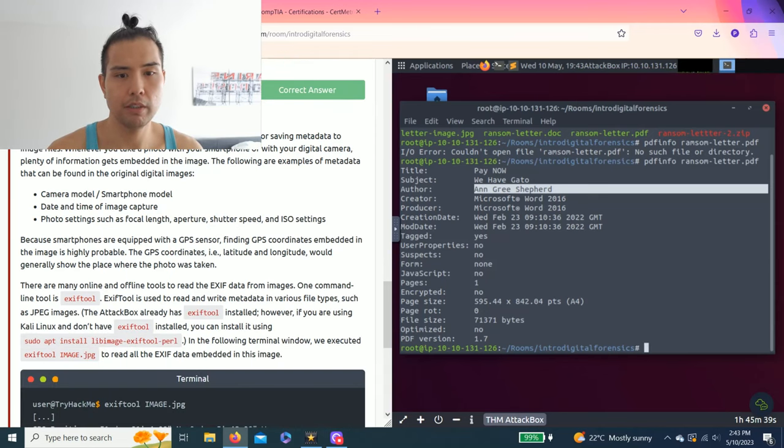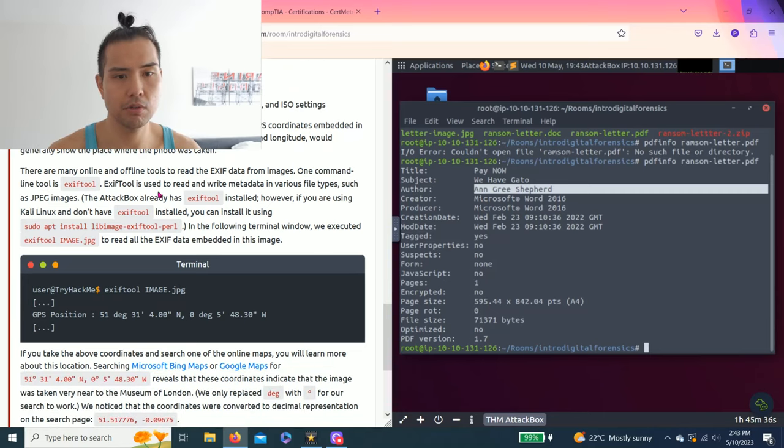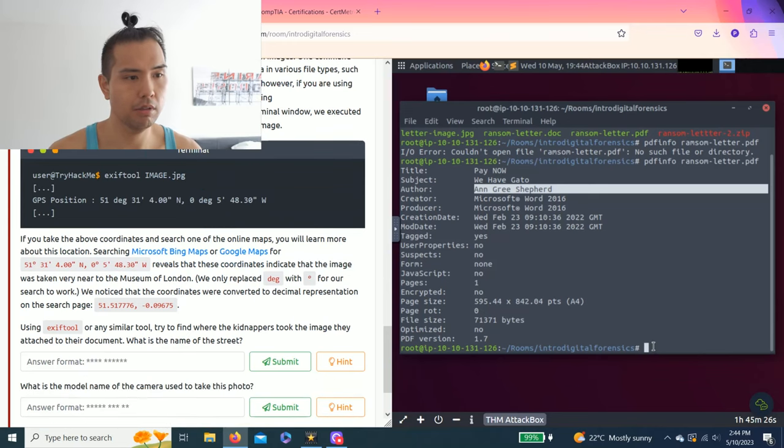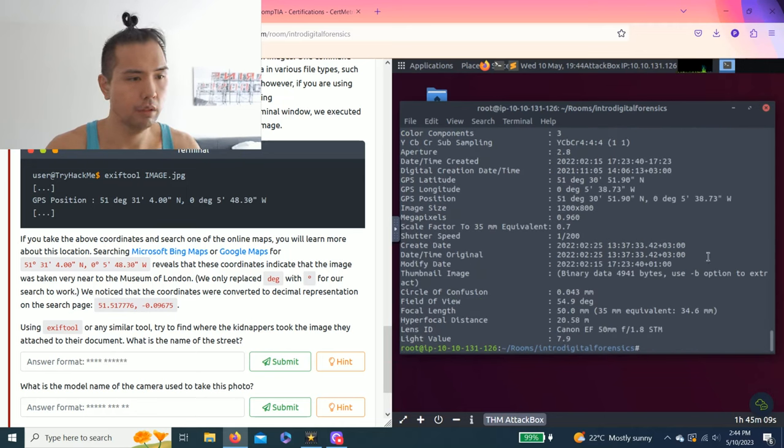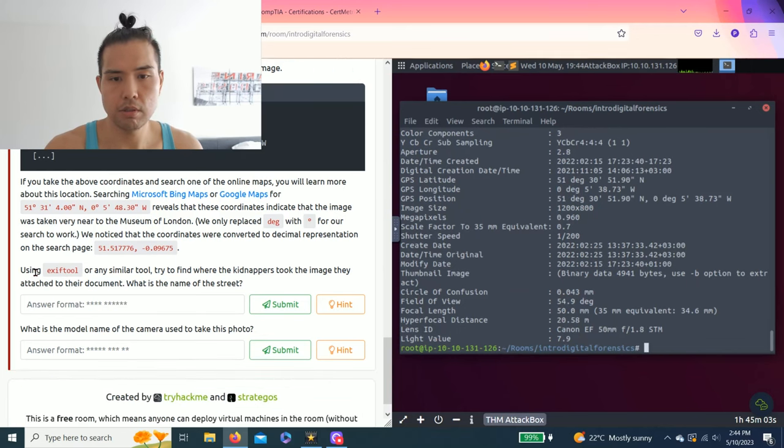Now this is to extract photo data. Again, if you have attack boxes already installed, you have Kali Linux, then you have to use this command, sudo apt install. And let's see. Let's try exiftool ransom letter image.jpg. It has all this info. Now, what is the next question? Using exiftool or similar, try to find where the kidnappers took the image they attached to their document. What is the name of the street?